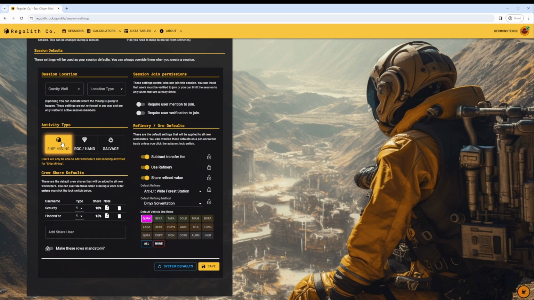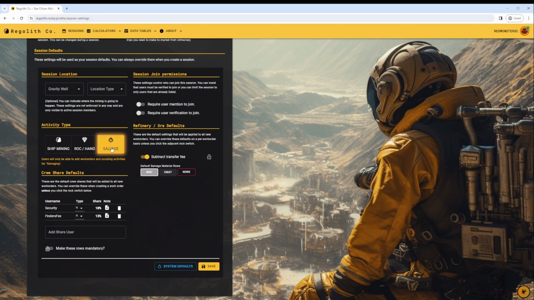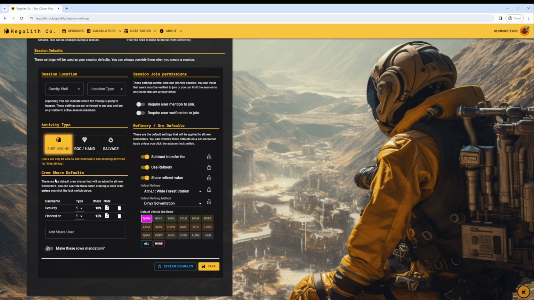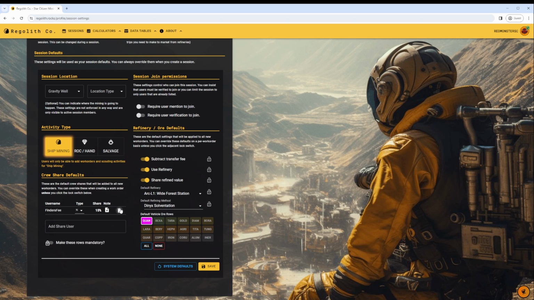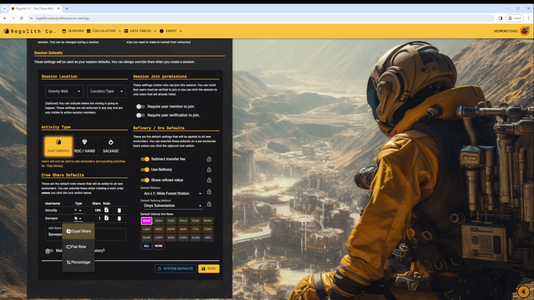In addition, you can set the default activity type between ship mining, rock or hand mining, or salvage. I like ship mining primarily. And of course, the crew share defaults, I've got a couple populated. We'll go ahead and add a few of these. I like to run with a security team, and we will set a default percentage of 10%, and then we will add in a surveyor as well. I usually offer up a 15% finder's fee, so that surveyor will be paid out there, and this will just auto-populate when we get a list. Go ahead and save those preferences.